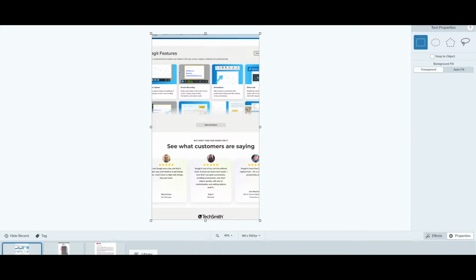So starting with this one on top, we have File. Basically, you can create a new one. You can create an image from template.